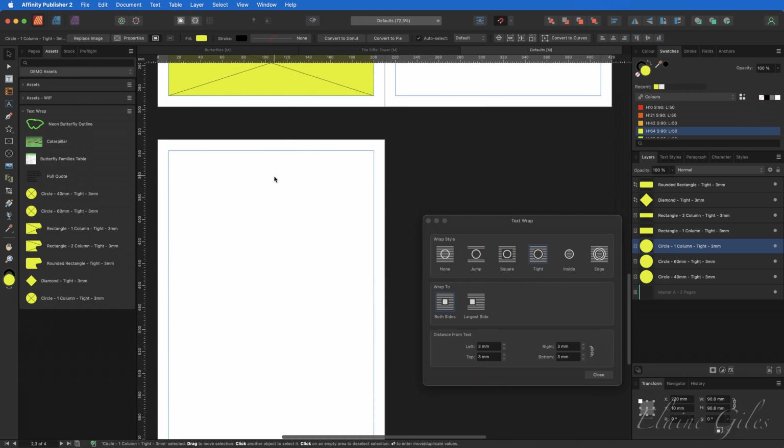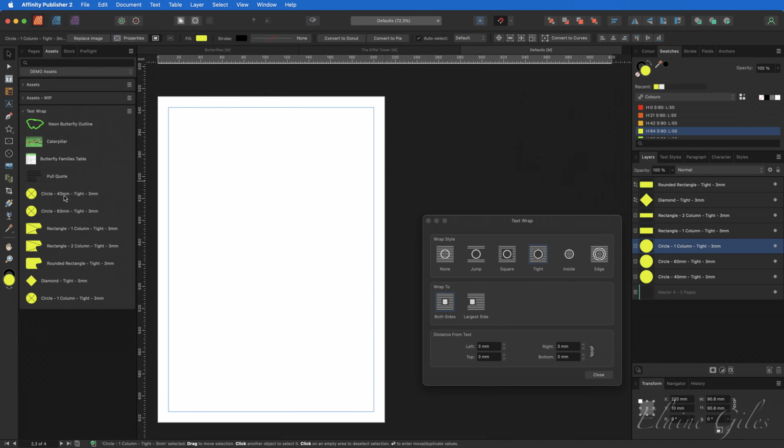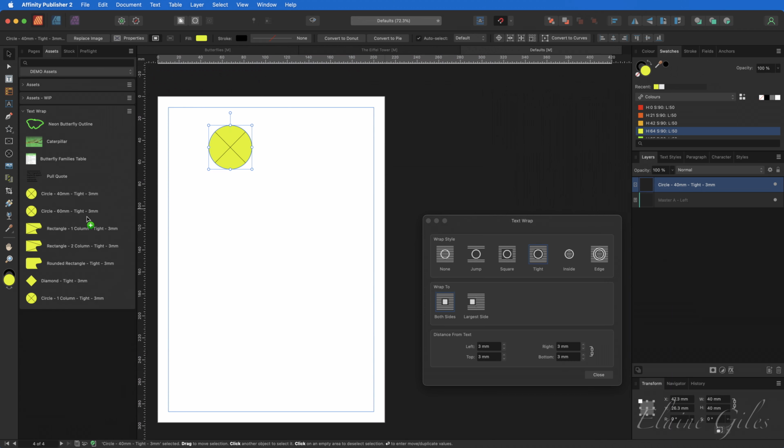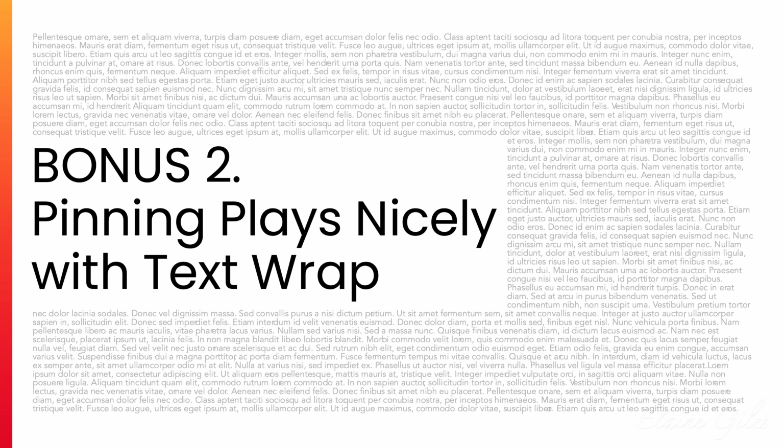To use these, let's get a new page. All you need to do is drag and drop them into place. And when you check what's in the text wrap, you can see it's set to tight and 3mm, as is this one. Second bonus, pinning content.